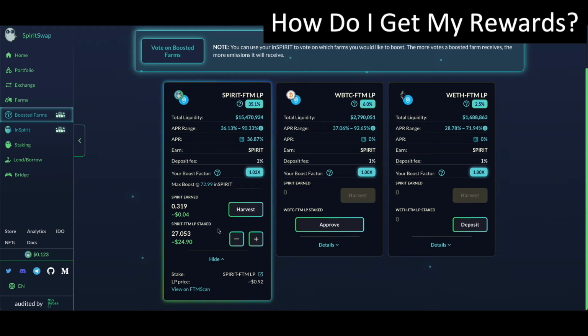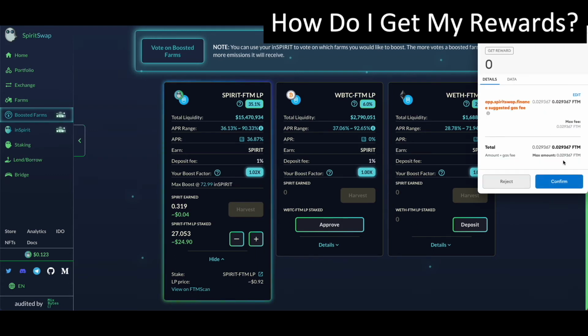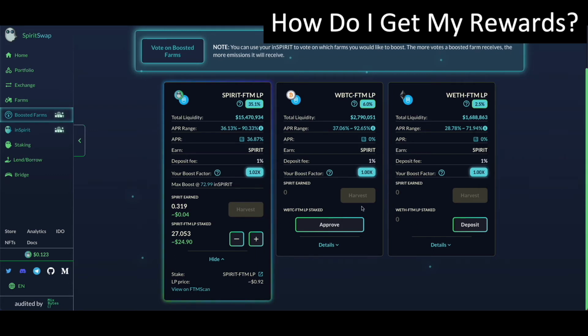Now you might be wondering, how do I get my rewards for providing liquidity and staking these LP tokens in this boosted farm? So we're just going to click this harvest button that's on the boosted farm and confirm that transaction. And it also actively shows you the US dollar amount of Spirit that you've earned, so you don't have to calculate that yourself. And it'll automatically harvest the Spirit that you've earned and place it into your wallet.